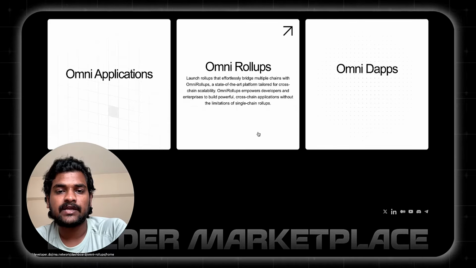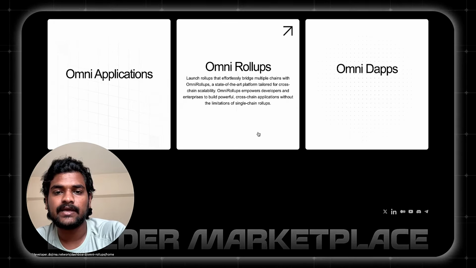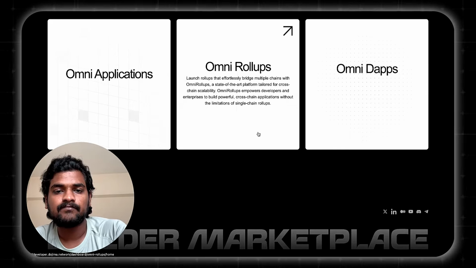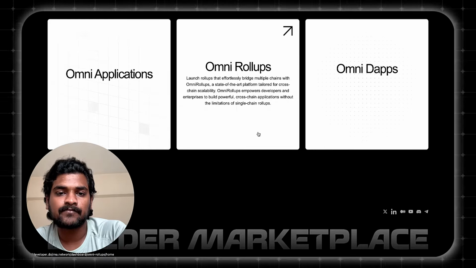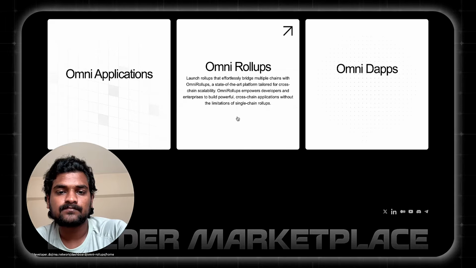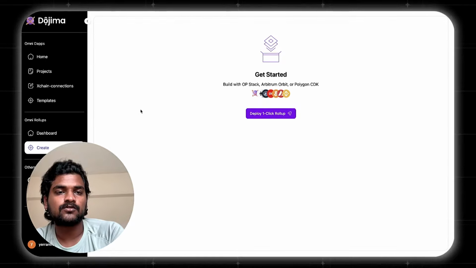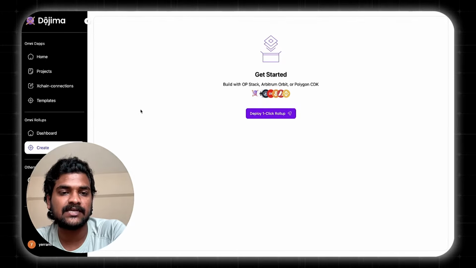Now Dojima is trying to provide a new way of rollups that deals not only with EVM chains but also with other blockchains, dealing with all the chains, not only EVM. So let's get started with how to deploy Omni Rollup and make use of it in dApps or wallets or wherever required. You need to go through the Builder Marketplace dashboard.